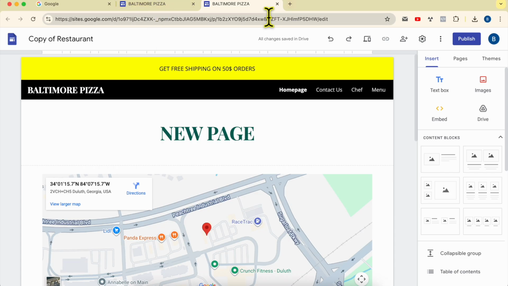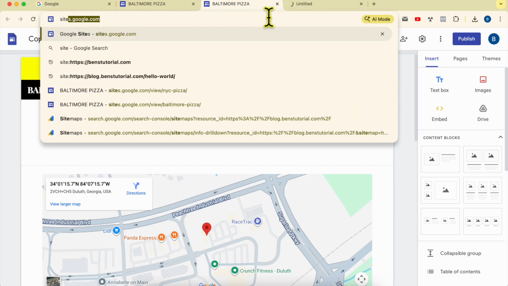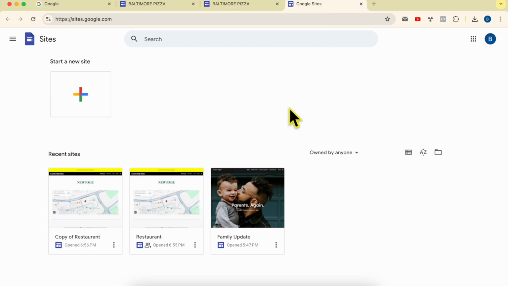Now, if I go back to sites.google.com, here below recent sites, I can see the copy and the original website. And of course, to delete the copy if you are not satisfied with it, simply click on these three dots and select remove. And this is how to make a duplicate copy of your website in Google Sites.